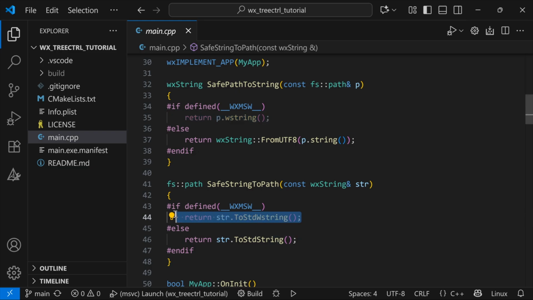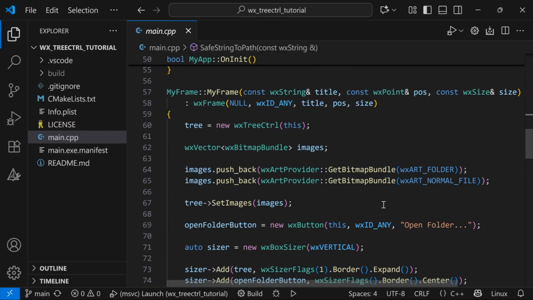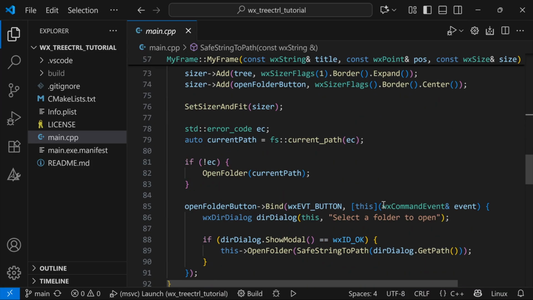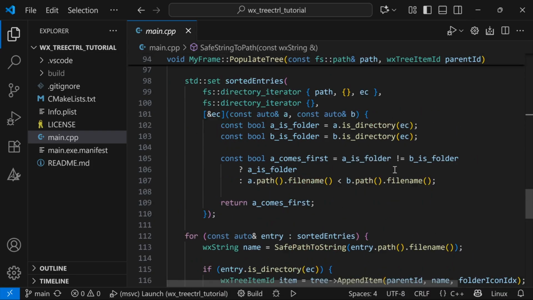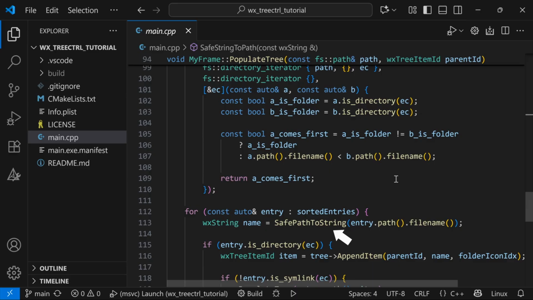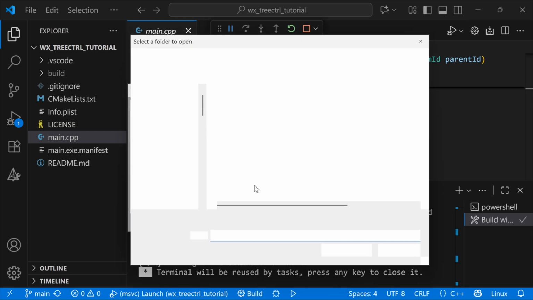If wxmsw is defined, we convert string to a wide standard string. Since the return type of the function is fspath, C++ will automatically call a path constructor that accepts wide strings. These helper functions should be used every time we pass a string between wxWidgets and std filesystem. And now our app works flawlessly.